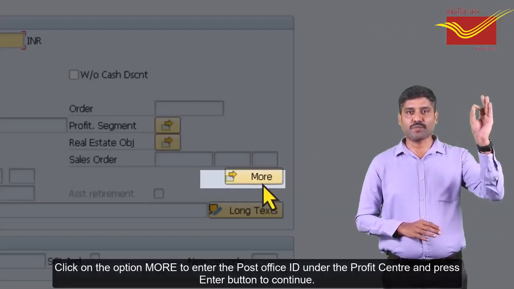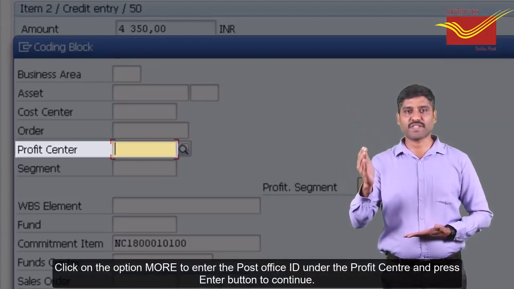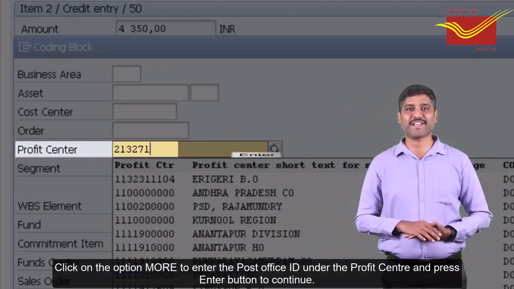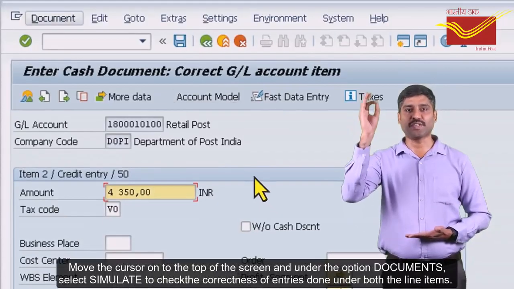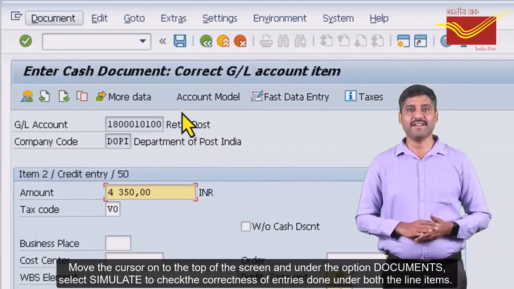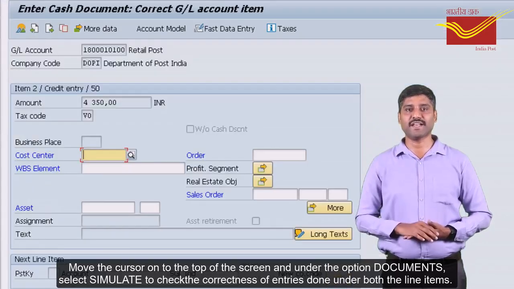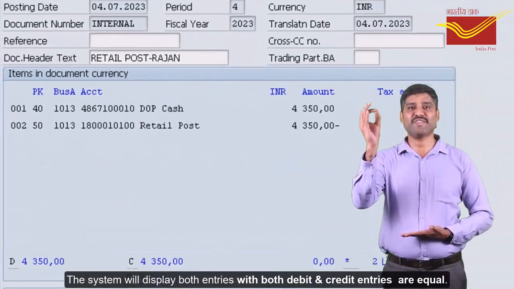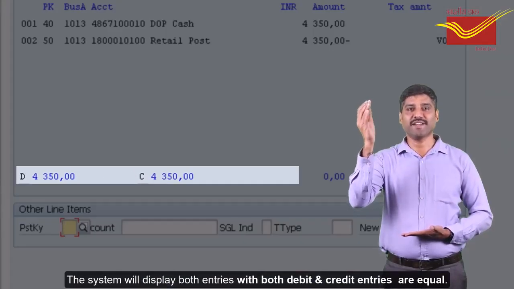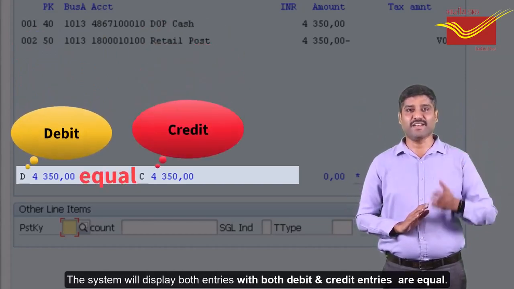Click on the option more to enter the post office ID under the profit center and press enter button to continue. Move the cursor onto the top of the screen and under the option documents, select simulate to check the correctness of entries done under both the line items. The system will display both entries with both debit and credit entries are equal.